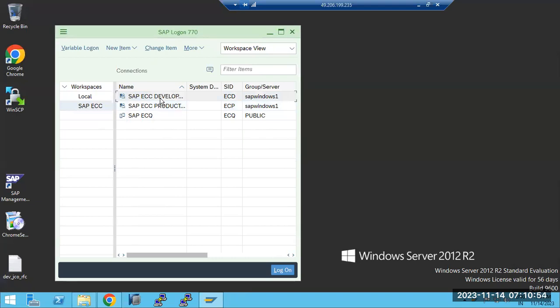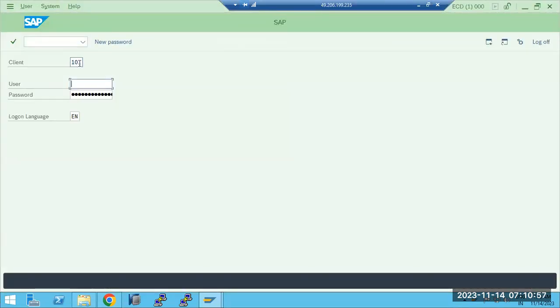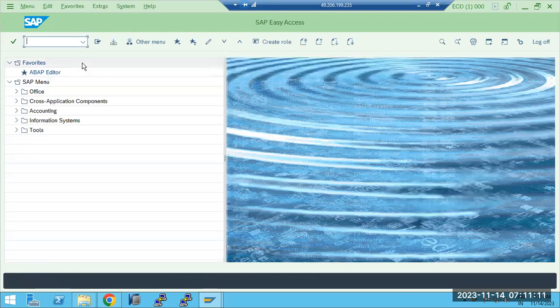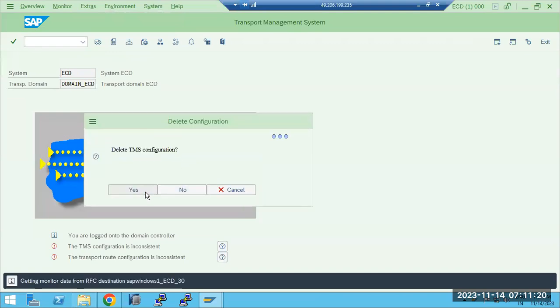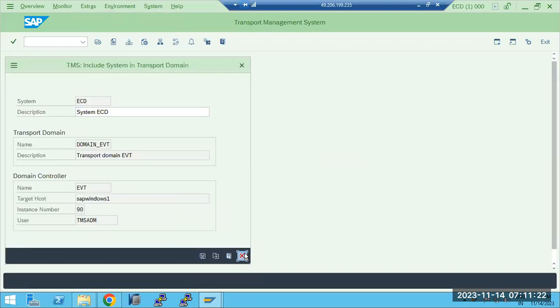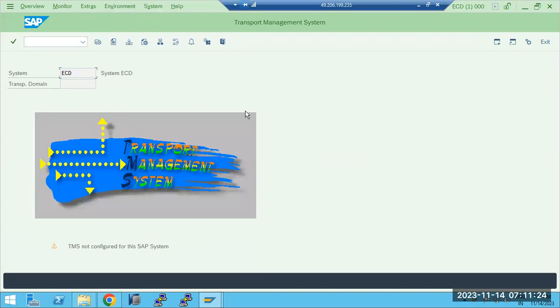Go to the development system. To perform this configuration, you need to go to the 000 client as DDIC user, and use the password to log in. I logged in here. Then go to the STMS transaction code. Let me delete the configuration first. Okay, TMS is not configured.